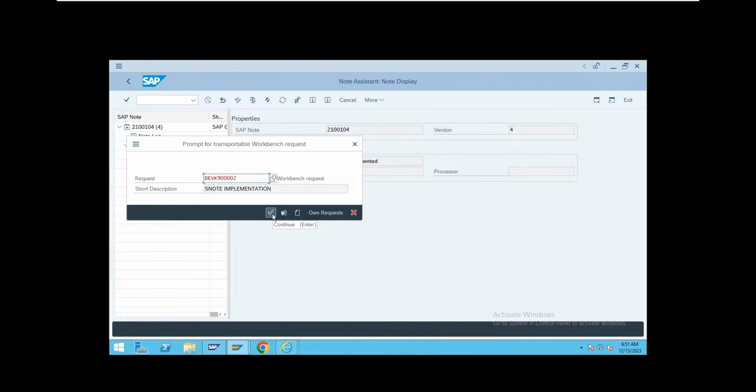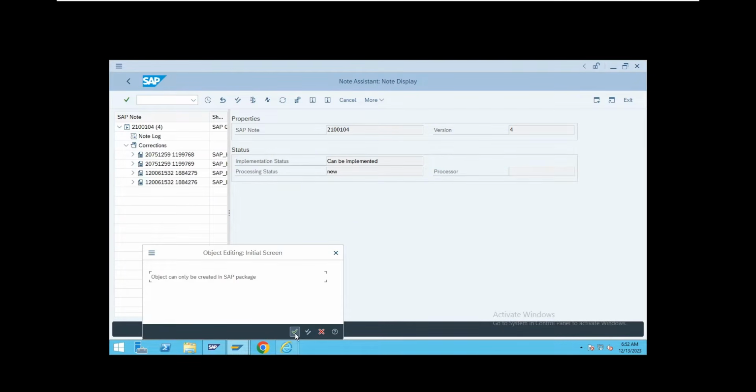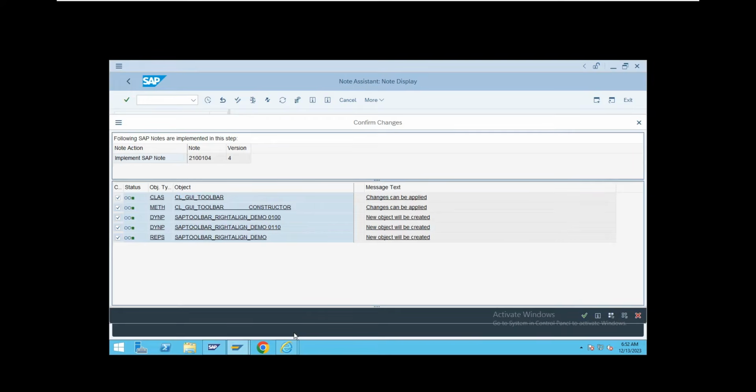In quality and production, you need not download this again. Just release this transport request and import it into quality, then from there into production. If somebody asks you how you implement a note in your landscape, we do it in development. There we create a transport request. That transport request only we import into quality and production. So what it is doing, see, changes can be applied. All these objects are getting changed. New objects will be created. Okay.